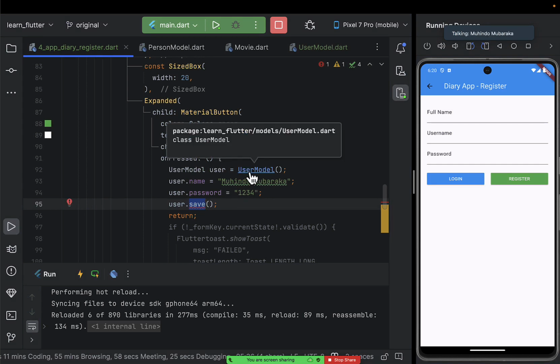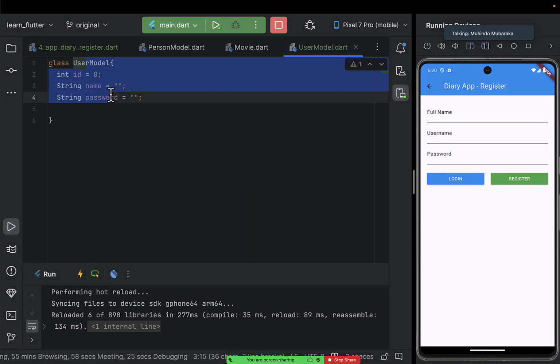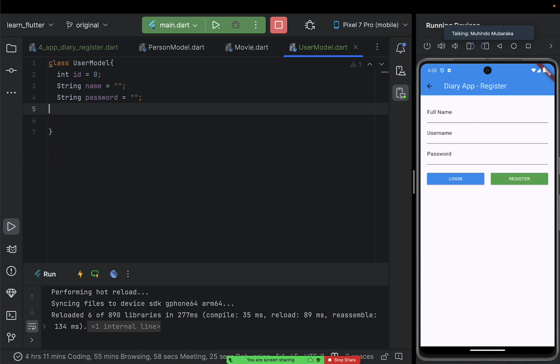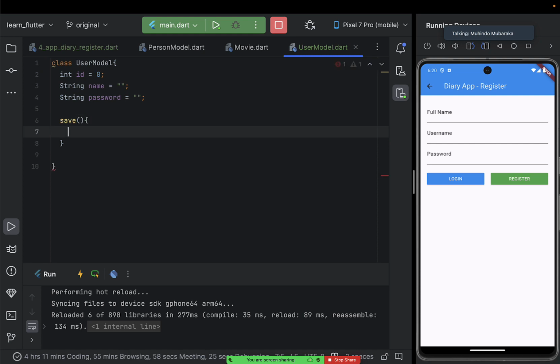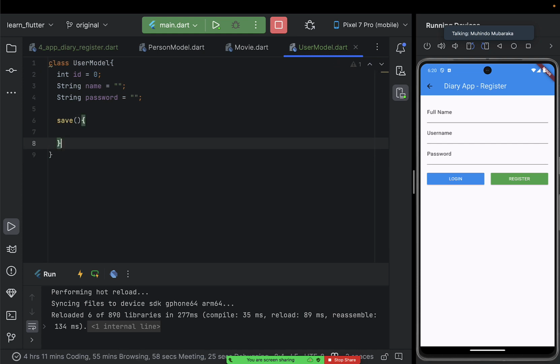So I'll press Ctrl and click on that model, then it will take me to the model itself, and then I just simply put the function name. Alright, then I open the bracket and then I put a curly bracket like this. So in this function is where I'm going to put the logic of saving. So I want to print here and pass something called time to save.